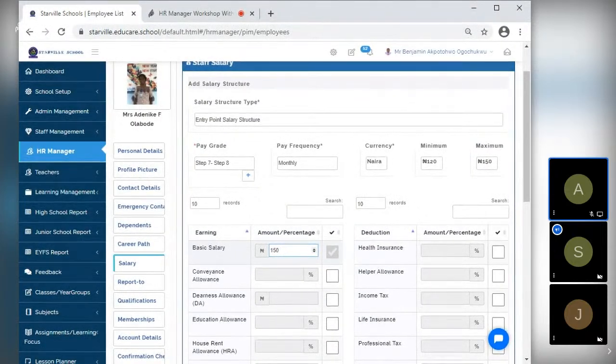Perfect. So now conveyance allowance, DNS allowance: you can just click on the checkbox at the top right to activate that particular one, then enter the percentage. Make it 10%. If you make it 10%, that's 10% of the basic salary. Then the DNS allowance, you can see that it is an exact amount in naira. So you can put 10 naira or 20.